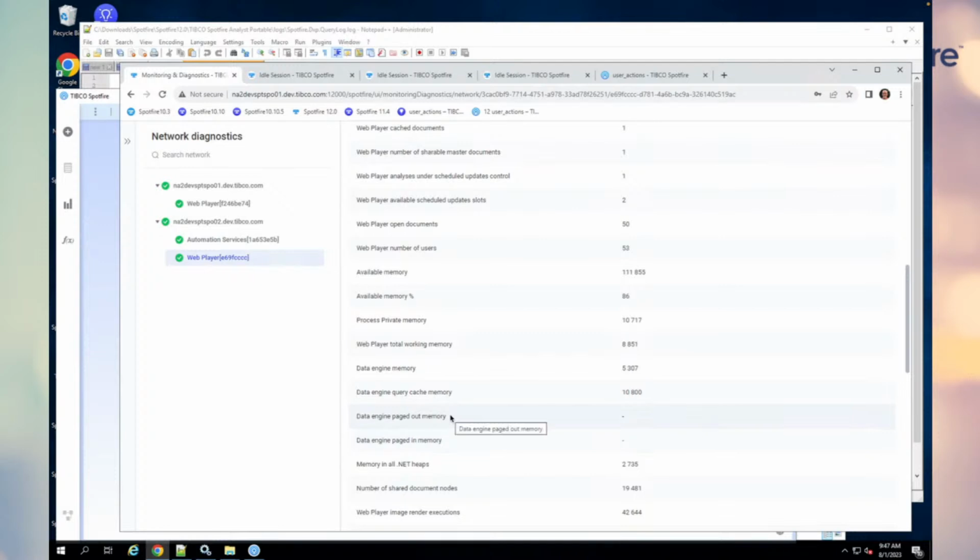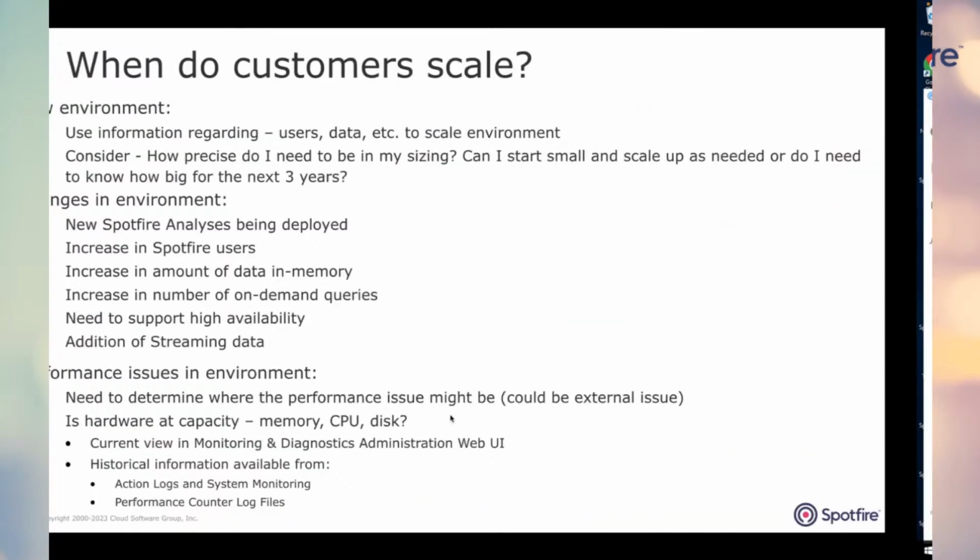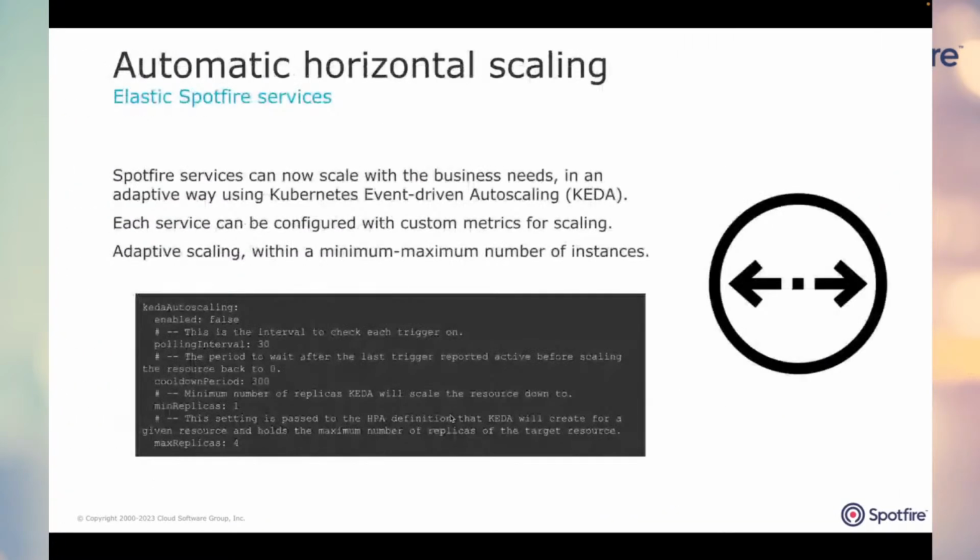If your paged out is also really large, maybe 10 times, 100 times bigger, things like that. But that's just one thing to look at. There's also, with Kubernetes, automatic horizontal scaling. I'm not going to go into this in detail here, but maybe we'll have a future Dr. Spotfire about Kubernetes and using the Spotfire Cloud Deployment Kit. But within that, Kubernetes makes it easier to scale on the fly and look at the metrics and decide when to do that.